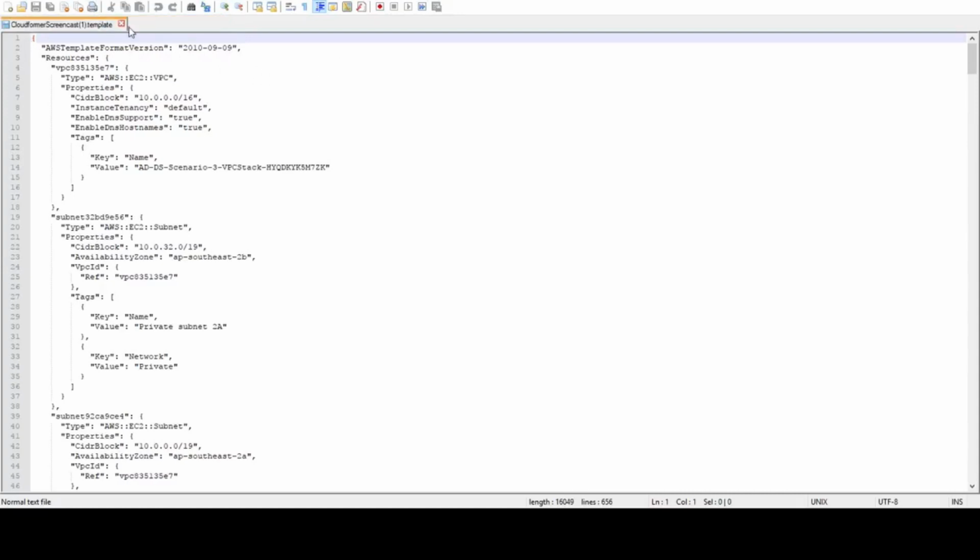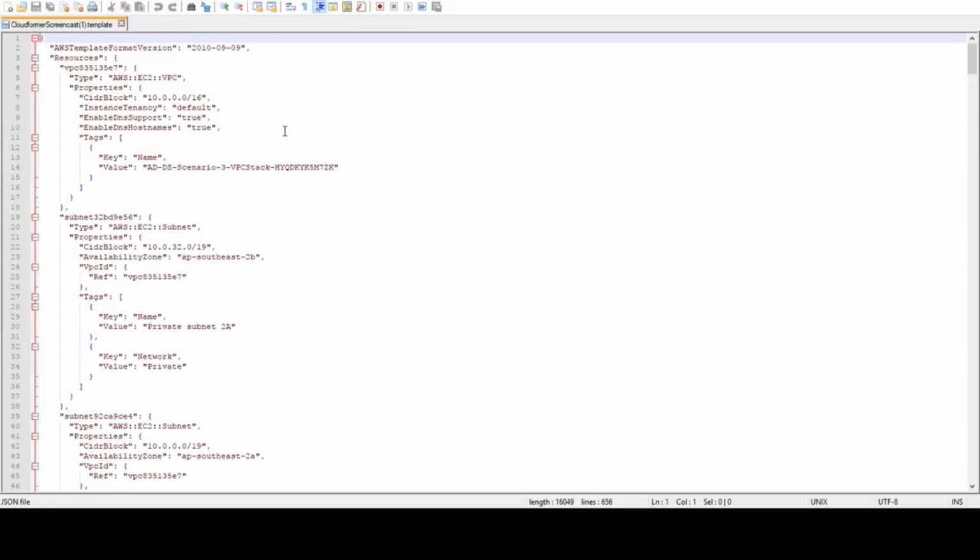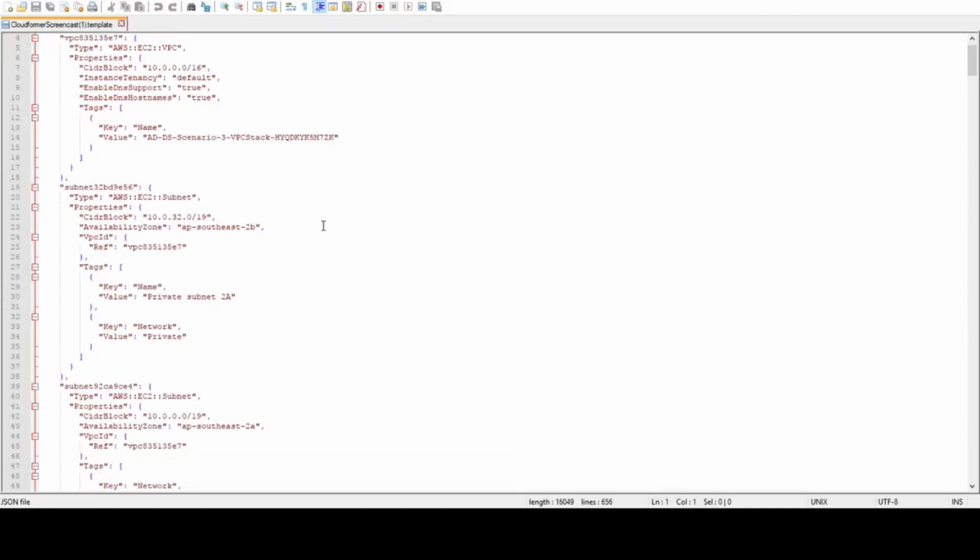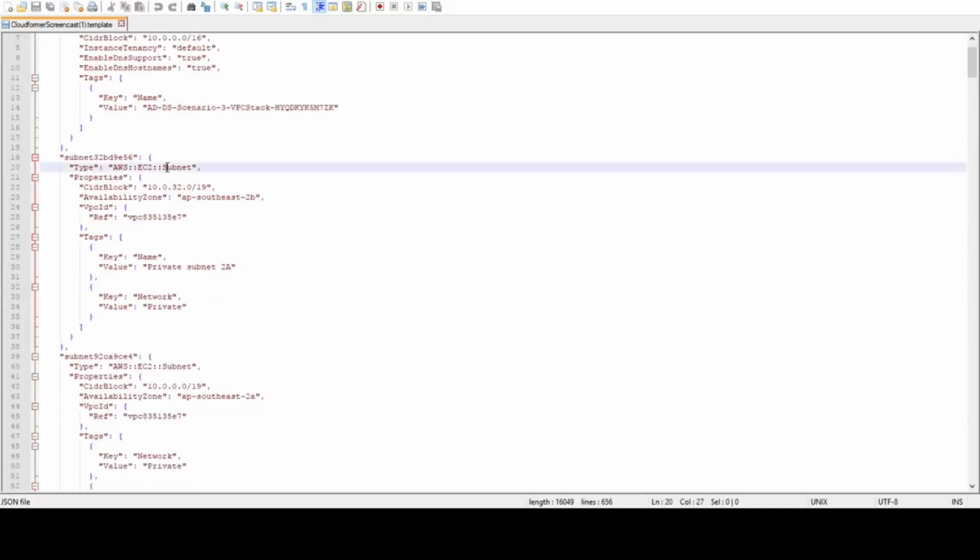Just a tip, I'd recommend using Notepad++ because you can go into the language option and select the JSON language so it formats everything nicely. Another tip when using JSON is to be careful of your spacing, because that will cause it to error out if the spacing is not correct. So scrolling through and looking at this, we can see all the various types of resources that have been created.